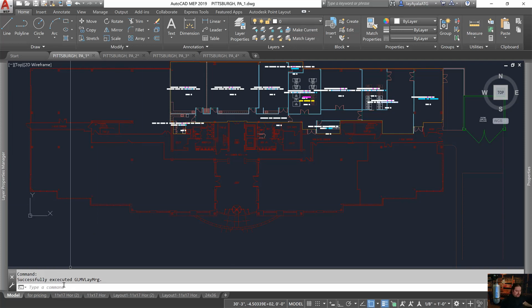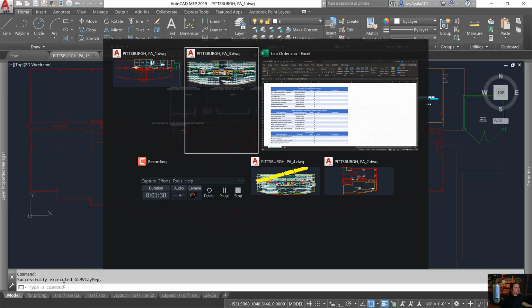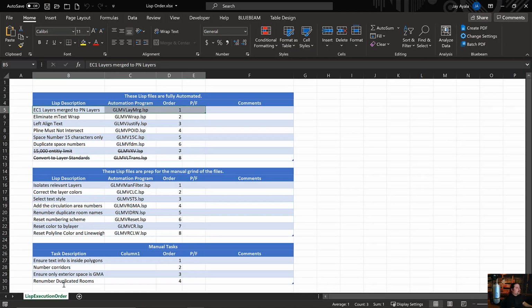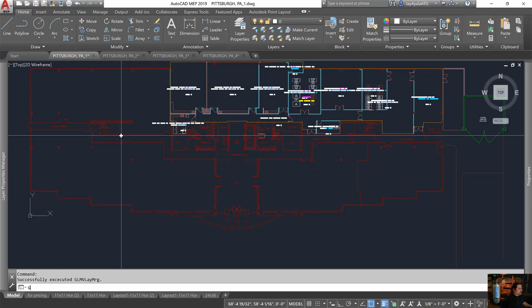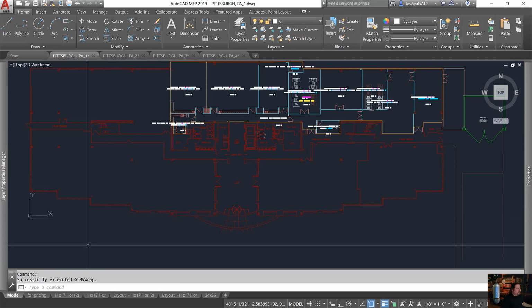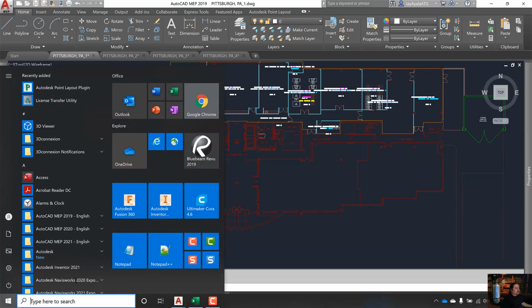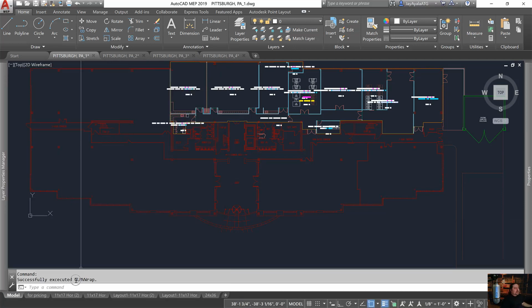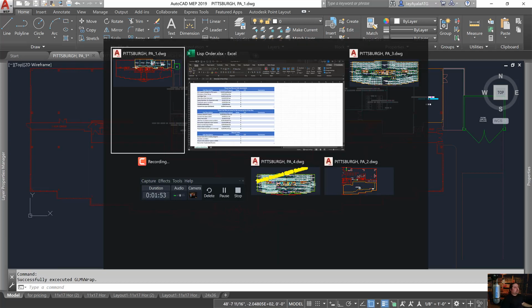Then you continue. The next item on the spreadsheet is eliminate the mText wrapping capability. There's another list routine that handles that: GLMV wrap. You'll run it. It doesn't look like anything has changed, but you'll see the confirmation down here that it says successfully executed. So you're going to keep going.